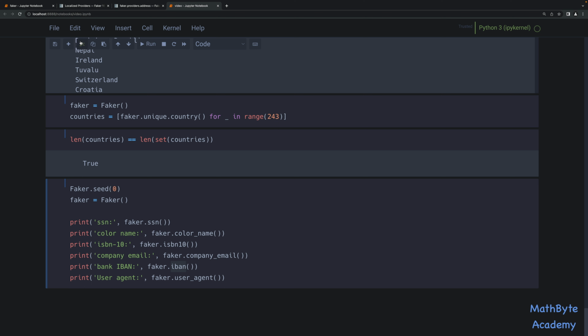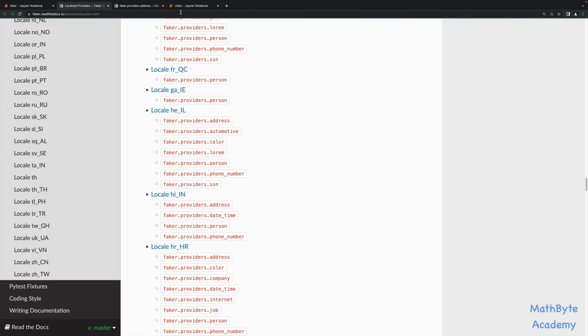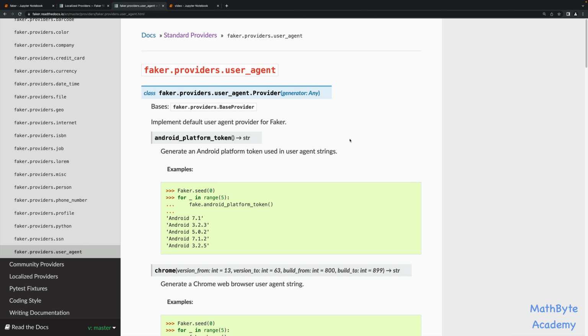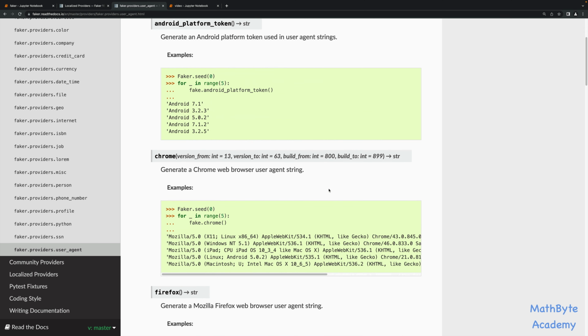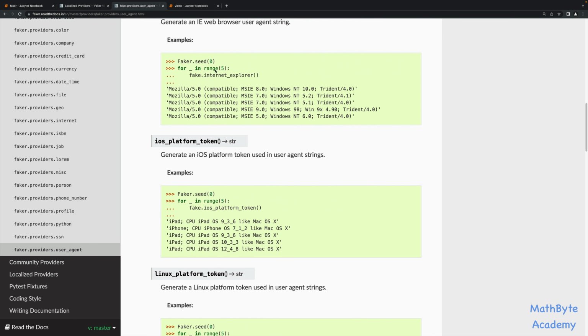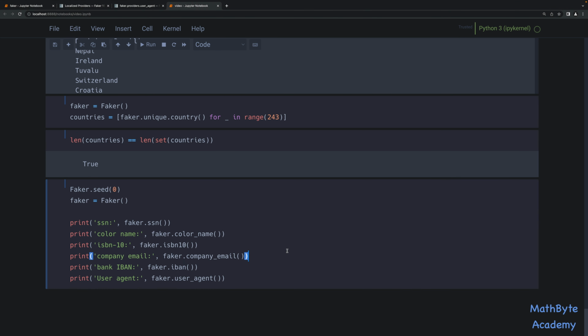Even, for example, if we go and look at the providers, you have this user agent, right? That's what you get in various browsers. And you can actually generate these fake user agent strings as well, if you want to. So let's go ahead and just run this.